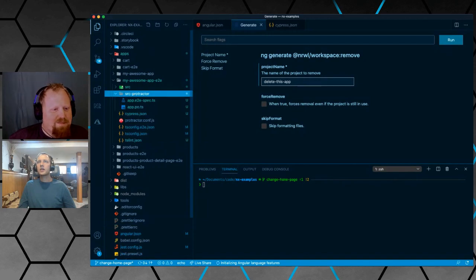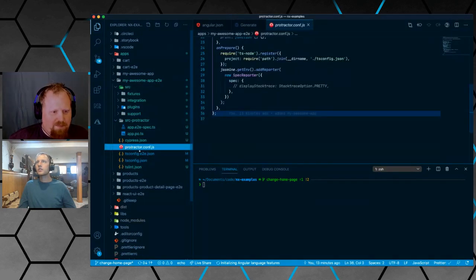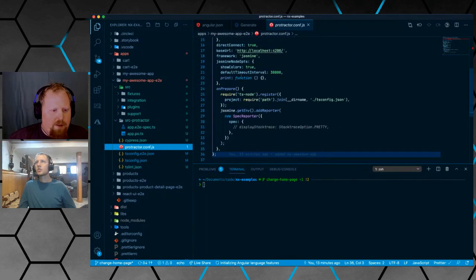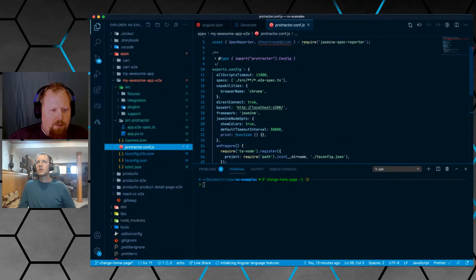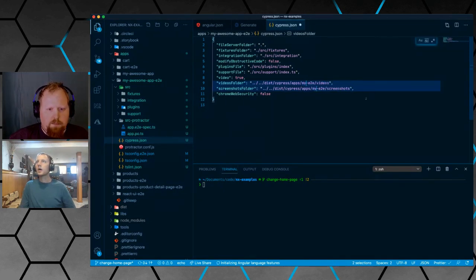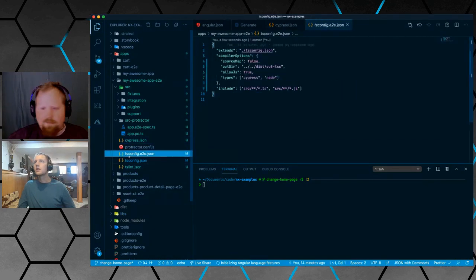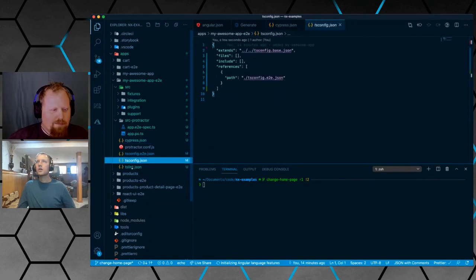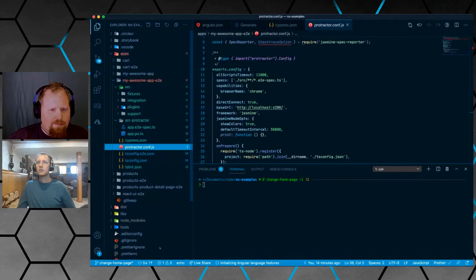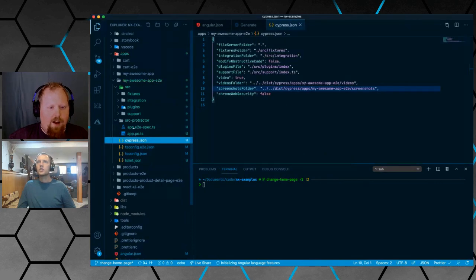Okay, so now we've got these files. This protractor.config we don't need anymore. Mm-hmm. I think we need some Cypress config. Or is that all in the Cypress.json file? The Cypress.json is there. We've got to delete this app in here, which needs to be My Awesome app. That's good. I think it needs to be changed in there. That should be good. So let's delete this. And then get it out of here.